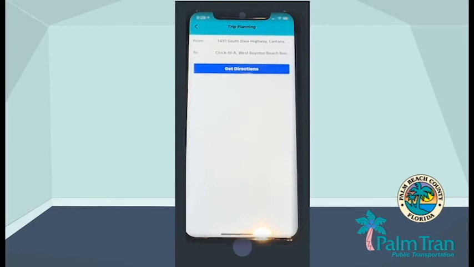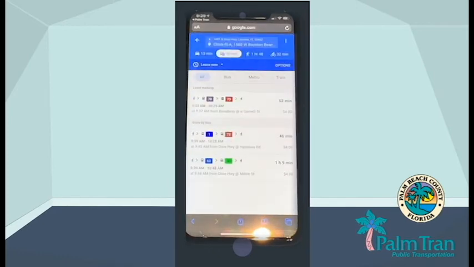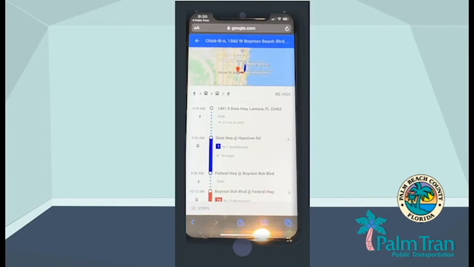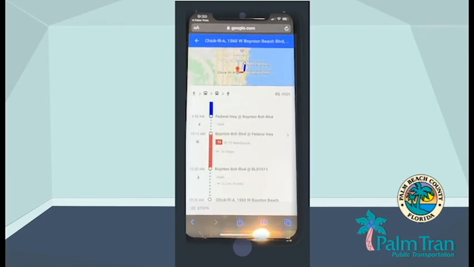Verify that everything is right on your From and To lines. If you need to make any changes, repeat the previous steps with the correct location. Now you're ready to tap the Get Directions button. You'll be taken to a screen with information on how long your trip will take and which routes you'll need to use to get to your destination. Make sure that you've selected Bus. Check out the different trips and select which one you'd like to take. Pay attention to the route number that's provided and the times at which that bus will arrive.